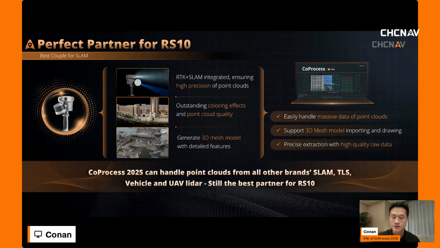Now let's go back to our vectorization solution with hardware and software. CoProcess 2025 is the best couple for SLAM and the perfect partner for CHC Navigation RS10 because RS10 integrates RTK and SLAM technology, which ensures high precision of point clouds. And high precision coloring makes point cloud with outstanding effects and easier recognition. High precision modeling technology further improves the details of objects with clearer structure. And all these features are perfectly compatible with CoProcess 2025.